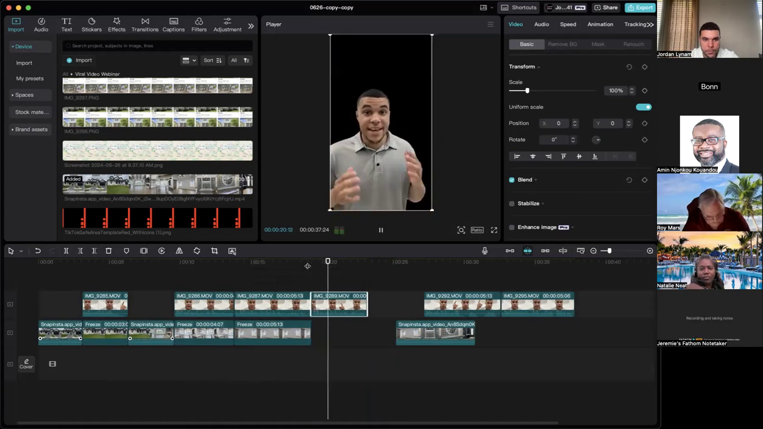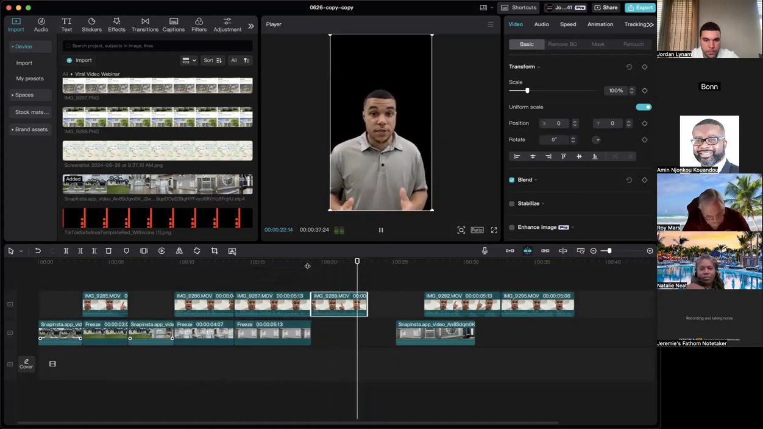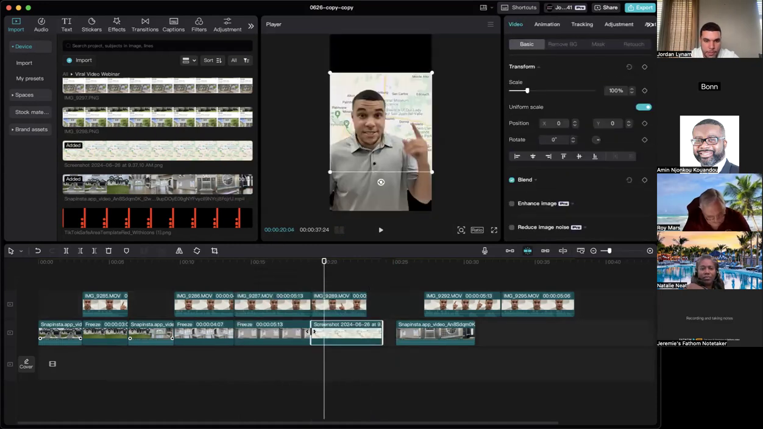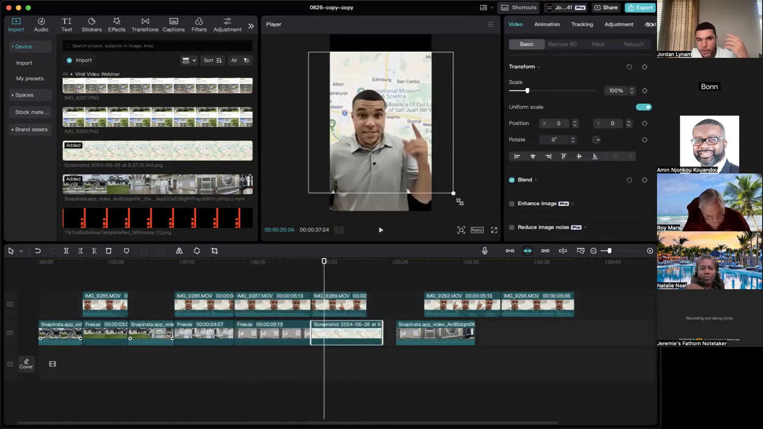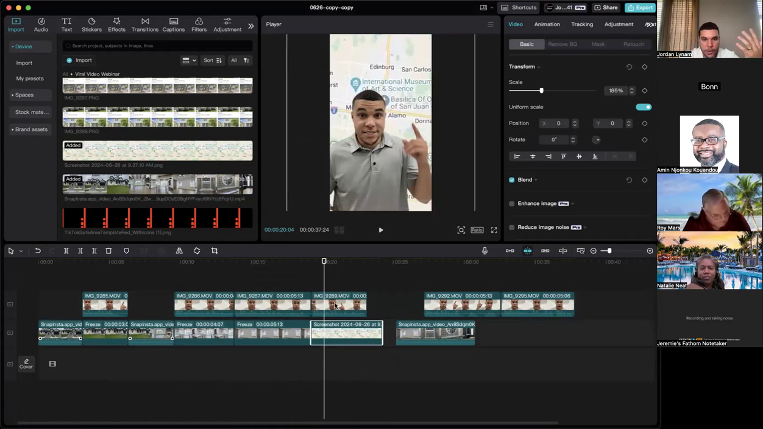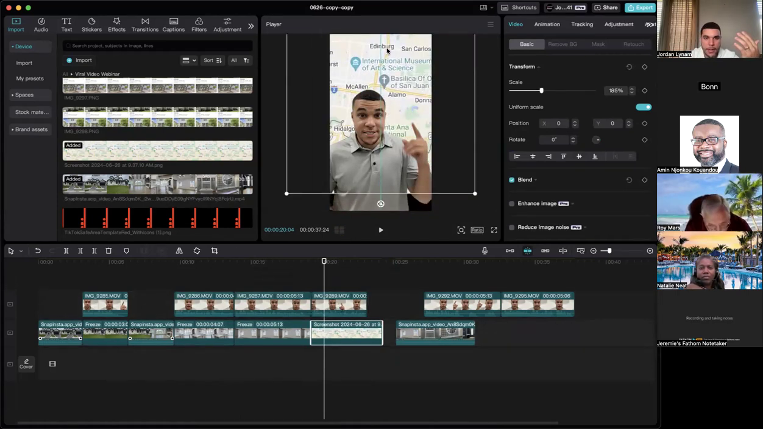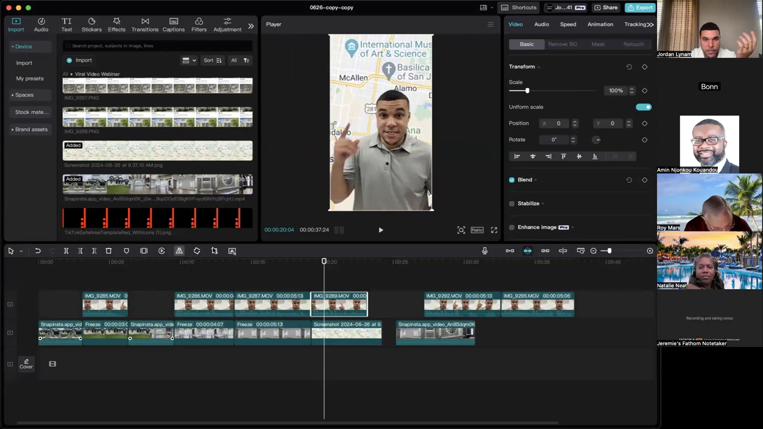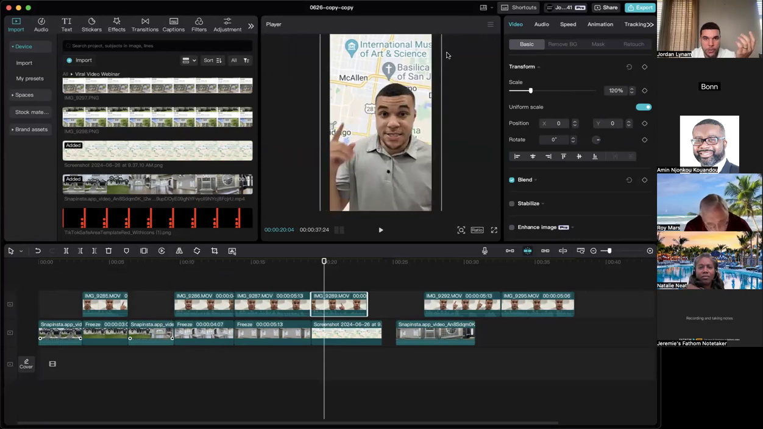Now this house is in McAllen, Texas, which is close to the US-Mexico border. So during this section, I actually want to put the map. So I'm going to put the map underneath me because everything works in layers. I want to be on the top. So we have the map and we have McAllen right there. And then now I'm actually pointing to the wrong side. So again, back where we grabbed the freeze frame, we can actually mirror myself.